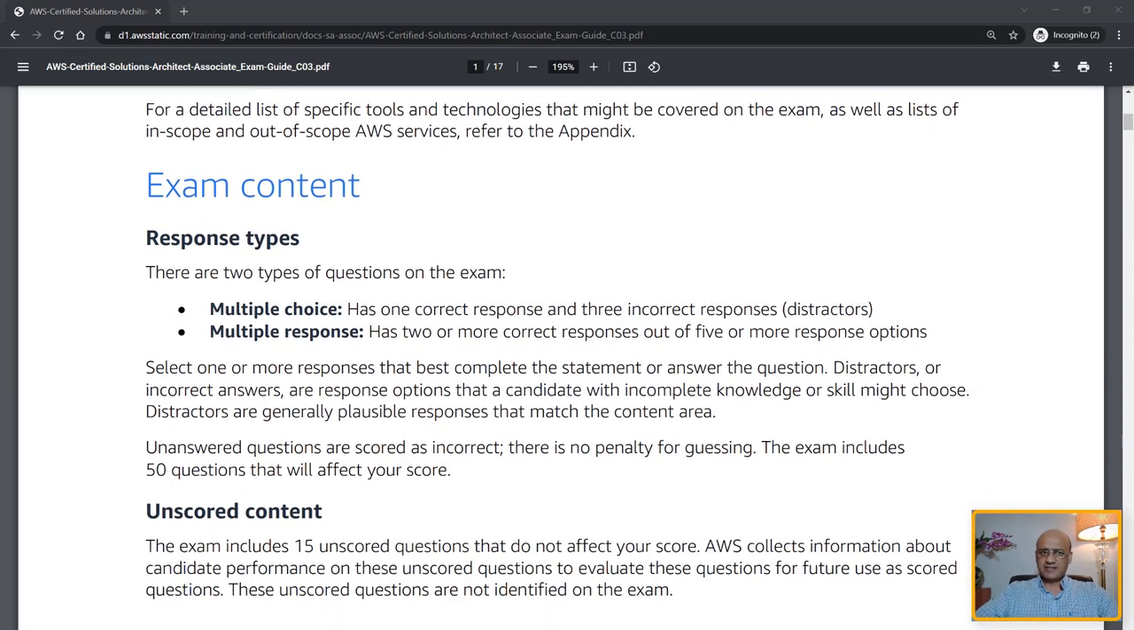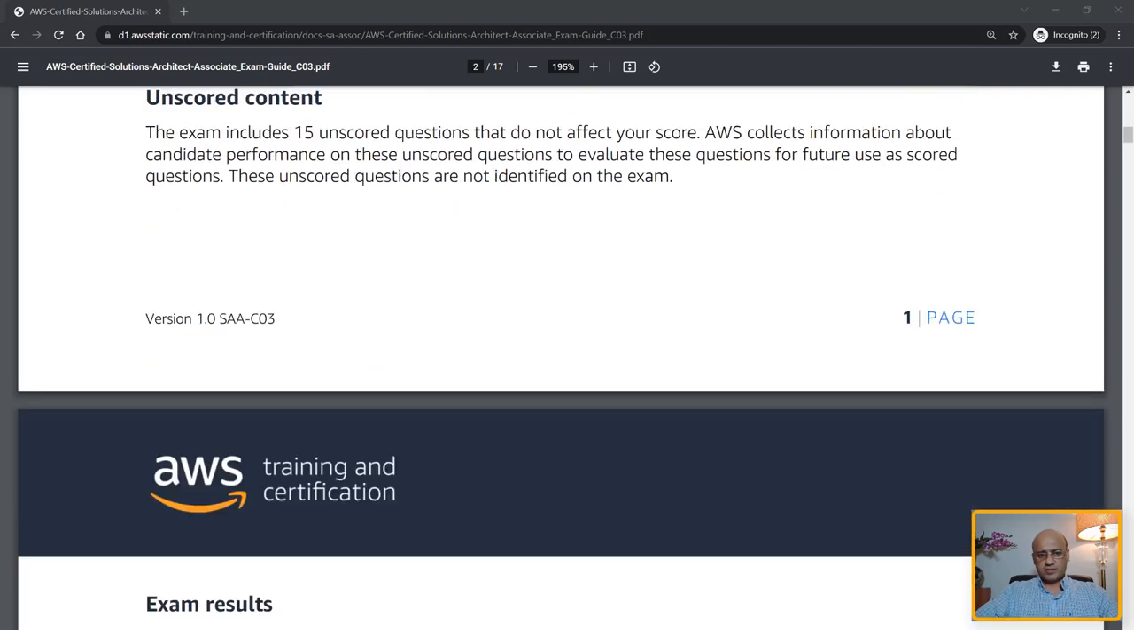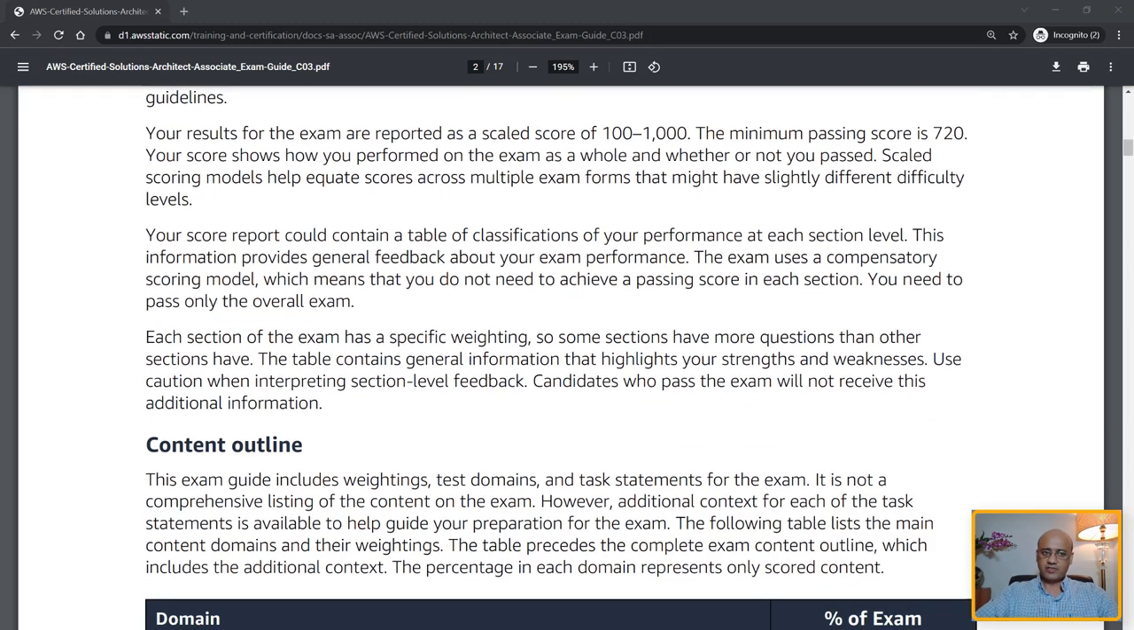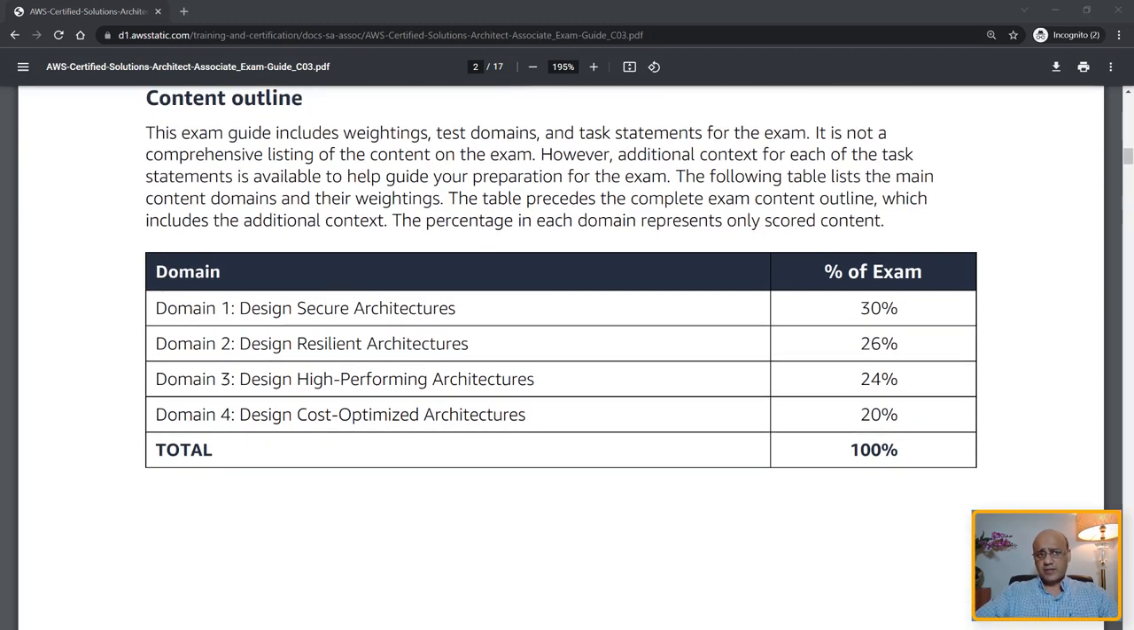So the exam type stays the same, multiple choice, multiple response. And of course, let's scroll down. The result is still the same. The passing score is 720 from a scale score of 100 to 1,000, which is pretty much the same as the old exam. Here's the course outline. So we take a look at the various domains that it covers. Now, this is a little bit of difference from the previous exam. See if I can bring it up.